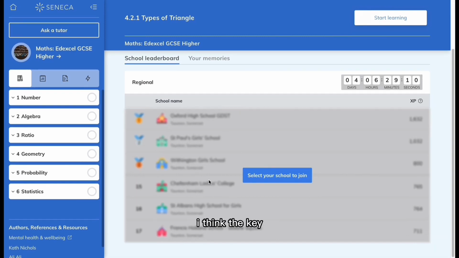Seneca is very good. I think the key things that I demand from my students that I tutor, this is something that we can see. You can see that the students are competing with each other. As you can see here, I do assume that says Oxford High School. They are currently in the highest position right now.